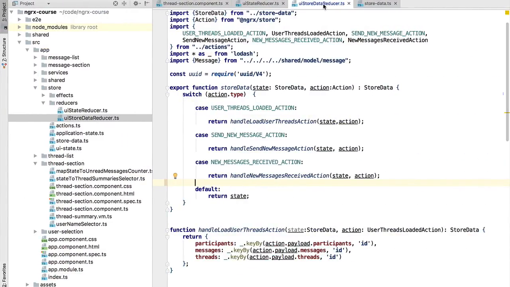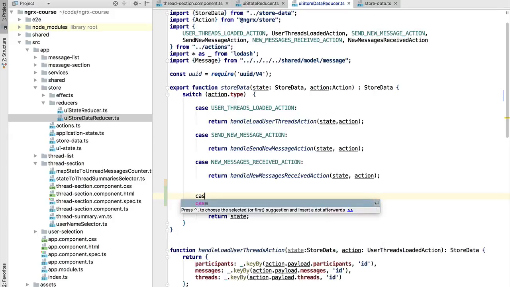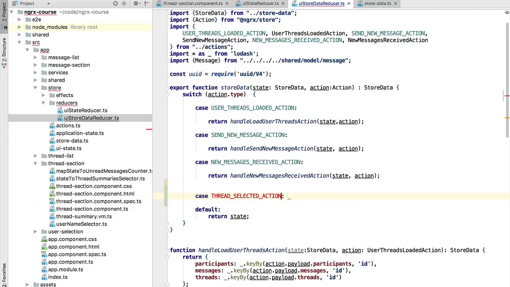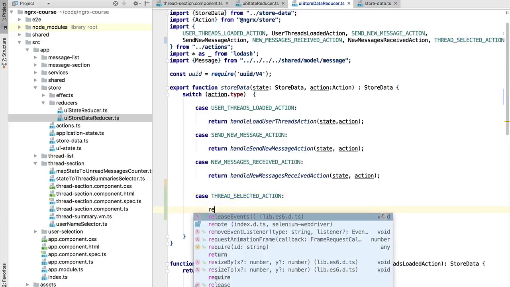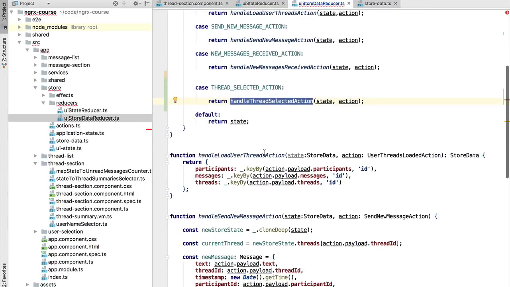Let's implement the reducing logic of this action here at the level of the store data reducer. So we are going to add a new case clause. Whenever the action is of type thread selected action, we are going to delegate the handling of this particular type of action to a method that we are going to create in a moment. As usual, the method is going to be named handle thread selected action, and it's going to take two parameters. One is the state and the other is the action.